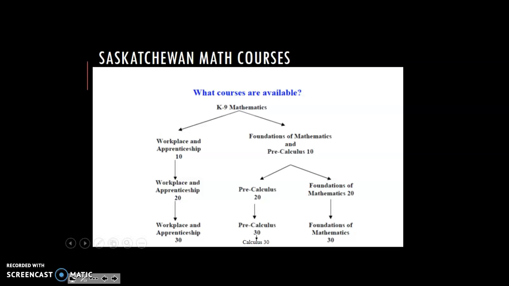So the Foundations and Pre-Calculus 10 math pathway in grade 11 splits off into 2 different pathways. So it splits off into Pre-Calculus and Foundations of Math. And I will explain them a little bit more here in the next slide. But just so that you know, the Pre-Calculus pathway goes right down into Calculus 30, which is the highest level you can go with that pathway. And then the Foundations pathway goes to Foundations of Math 30. So the pre-calc pathway has an extra class involved if students choose to take it.